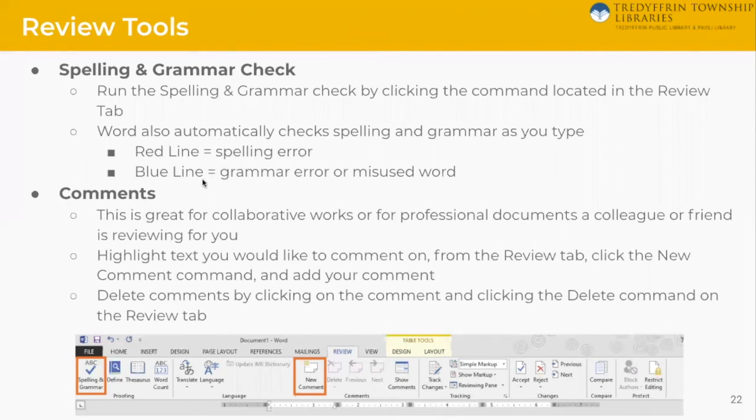The blue line, similarly, if you right click it, it'll suggest how to fix your grammar or syntax error. Usually they're missing commas or extra commas or just a misused word. Like say you use the wrong then, say you used then with an A and you mean then with an E, it'll let you know that you misused that word.